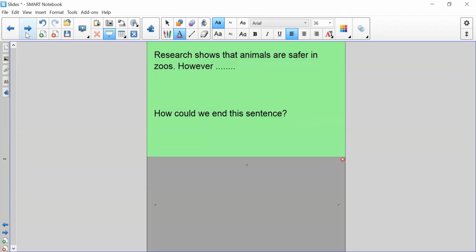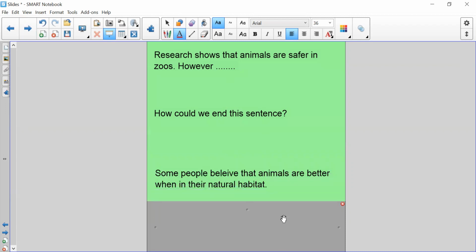So, research shows that animals are safer in zoos. However, how could we end this sentence? How could we introduce an opposite point of view to say that they are not safer in zoos? And here is an example here. Some people believe that animals are better when in their natural habitat. So as you can see, I've used the word however to add an opposite point of view.